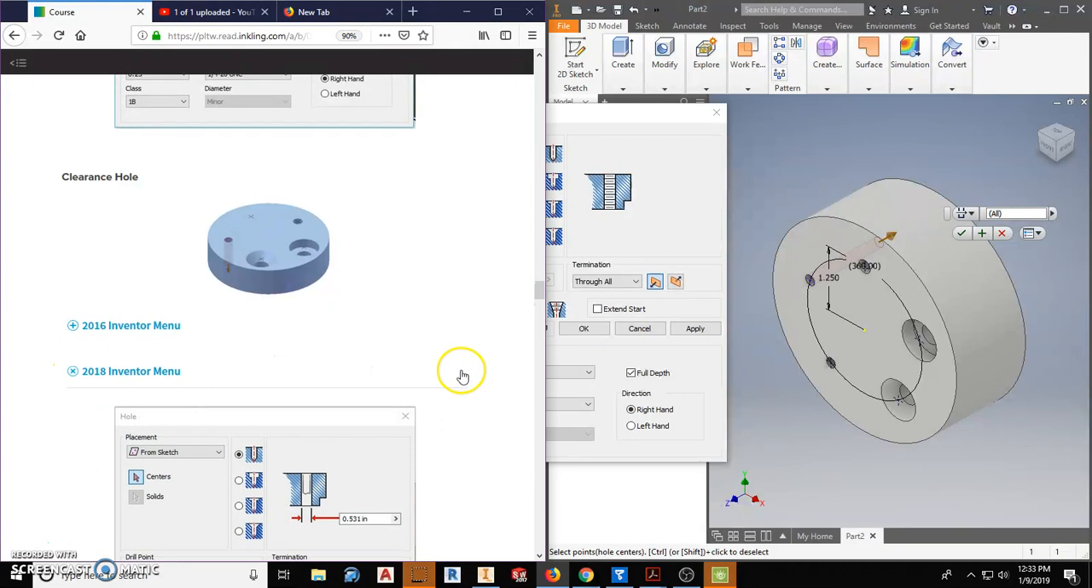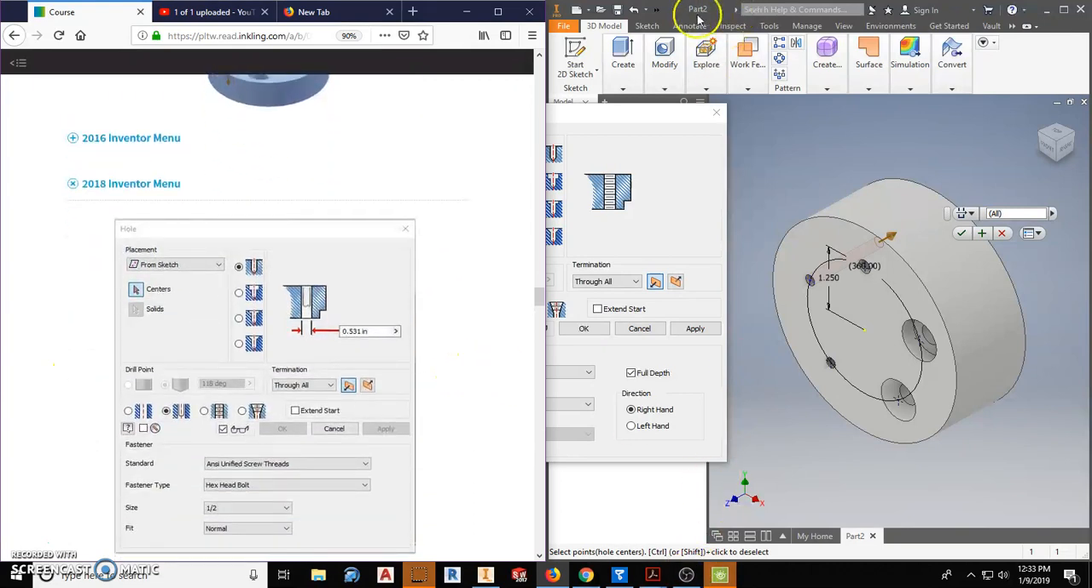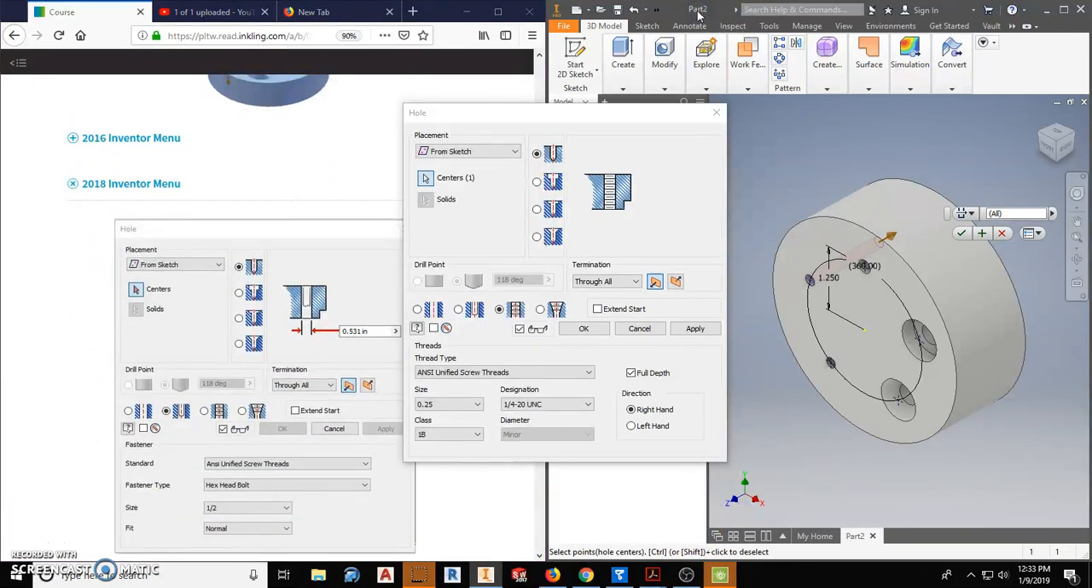We're going to expand the Inventor menu. Make this active. Now I still need a drilled hole. We're going to go through all, but I'm going to pick clearance hole right here. So I'm going to pick that right there. It's going to change the type of fastener.